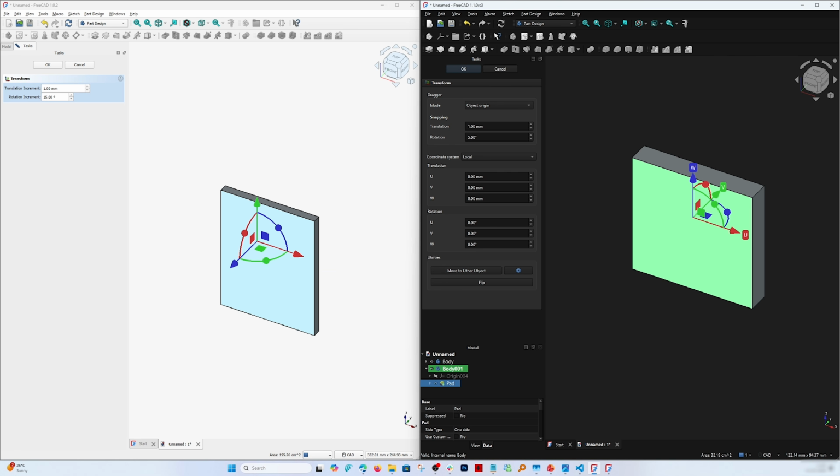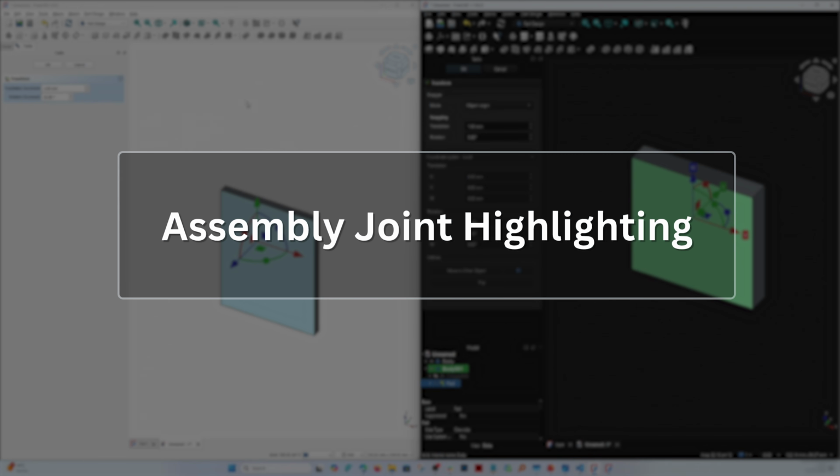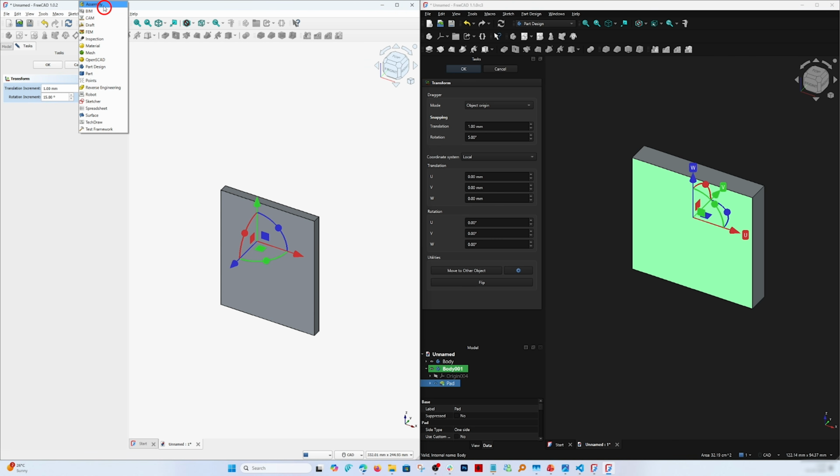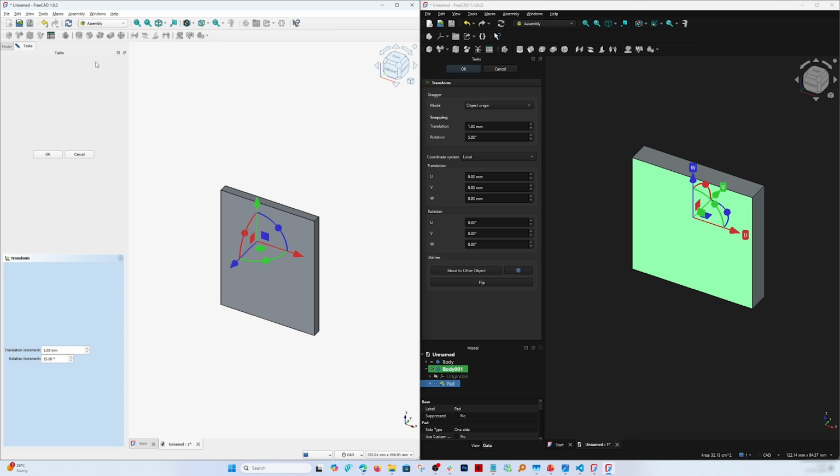Now let's talk about the last feature that I'm going to talk about in this video, which is joint highlighting. For that we need to go to assembly mode, and this one is applicable in assembly mode. Whenever we assemble, it has now received a visual improvement where we can see the joint between the mating parts. Whenever you click on a joint in the model tree, the faces and edges that joint references are now highlighted directly in the 3D view.